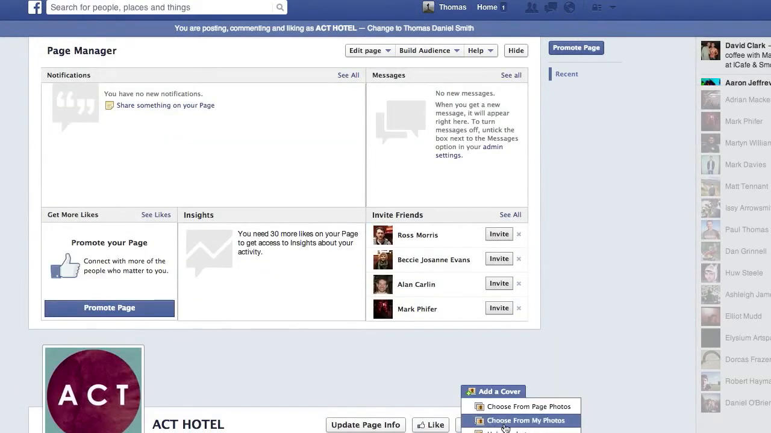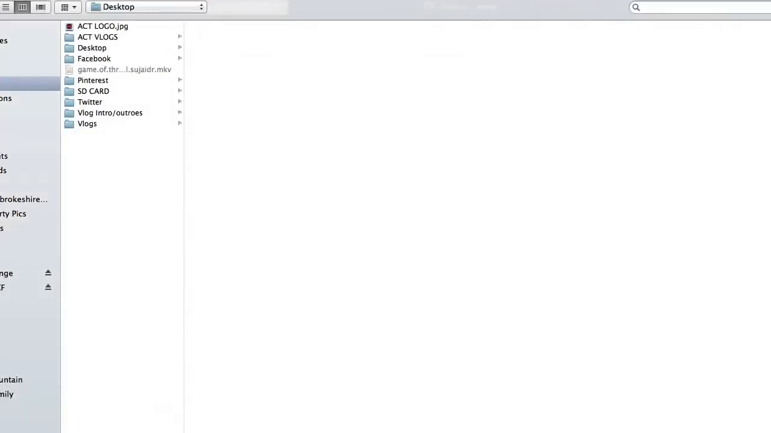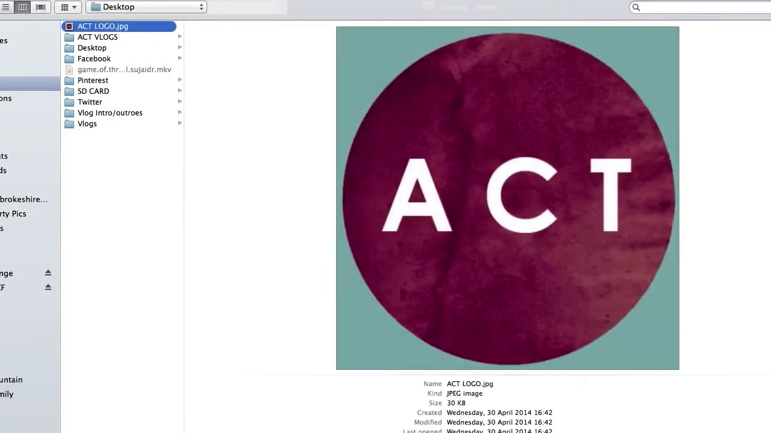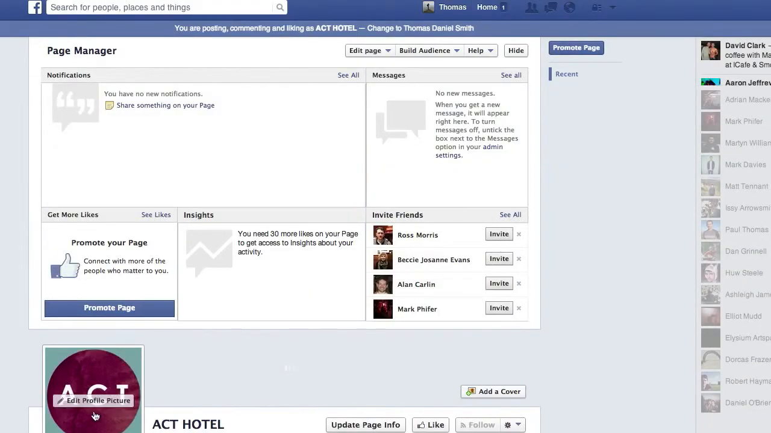Once the add cover photo loads, you can click on a few options. You can choose a photo from your page photos. So if you've already started uploading and you want to make a change to your banner photo, you can choose from your current photos on your page. You can also choose from photos in your personal Facebook account. I'm going to upload a photo. I'm going to choose the same photo that we've already used in our logo.